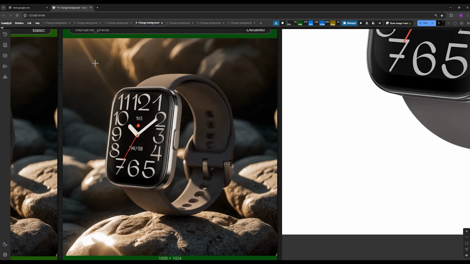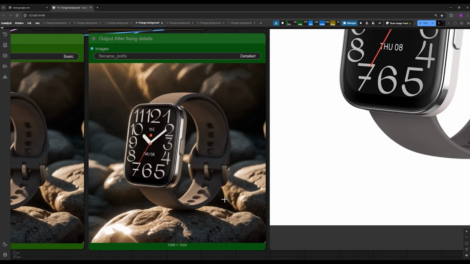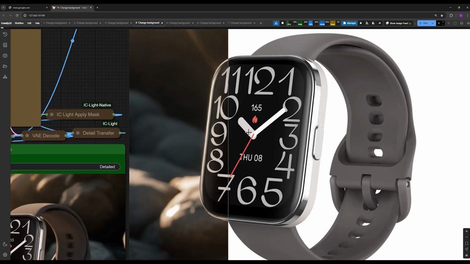You see, the light is coming in from this direction and the shadow is cast this way. It's incredibly precise and detailed. You can even see on the edge of the watch how the light, which is coming from the other side, has been reflected and rendered perfectly.